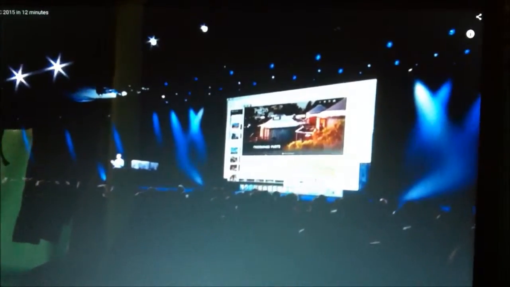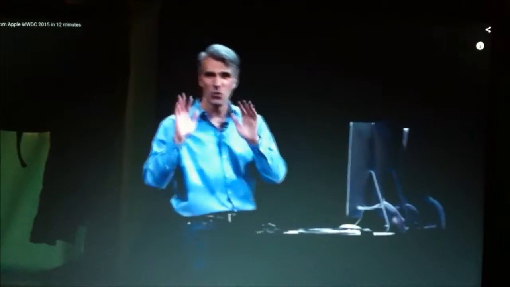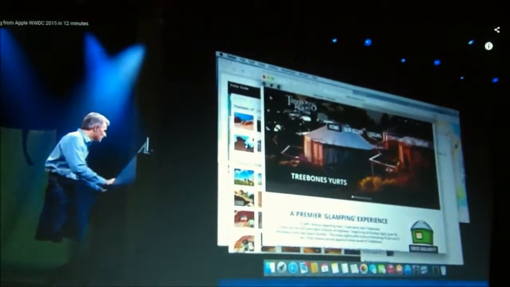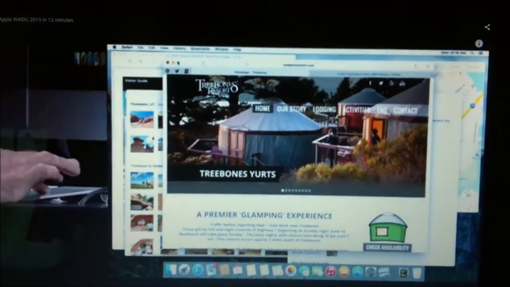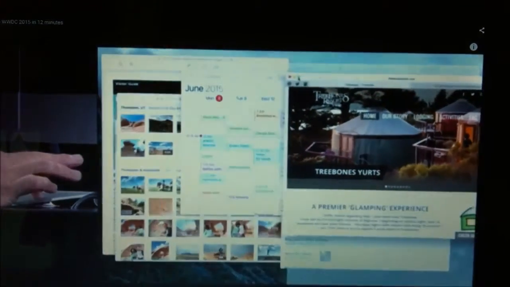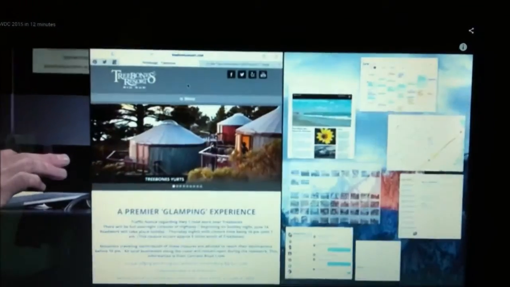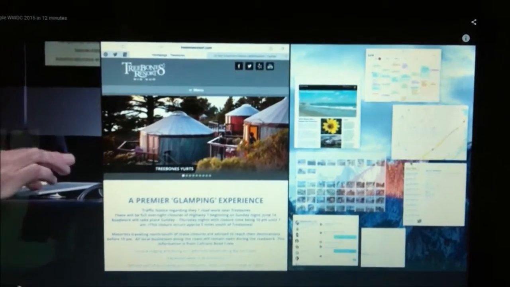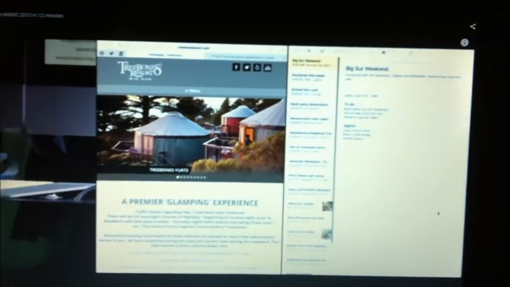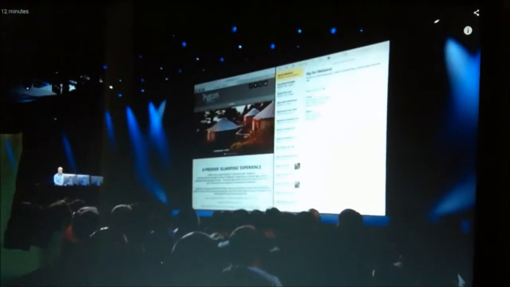Now, we've done something totally new to El Capitan, and it's the ability to work really easily on two windows side by side. So I'm just going to click and hold here on the green button, and you see it's prompting me to pick a side. I'll just drop it in, and you notice I get an expose of all my other windows. Let me pick the new news app, just like that.